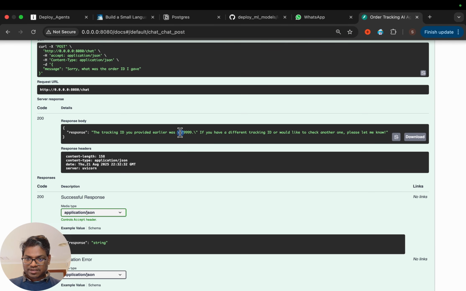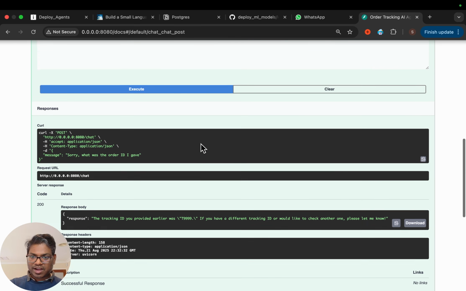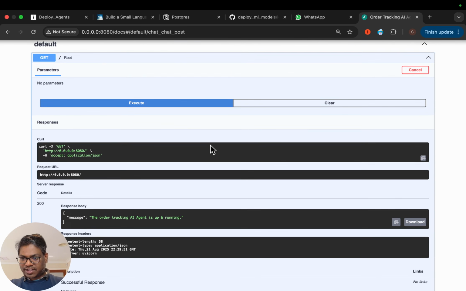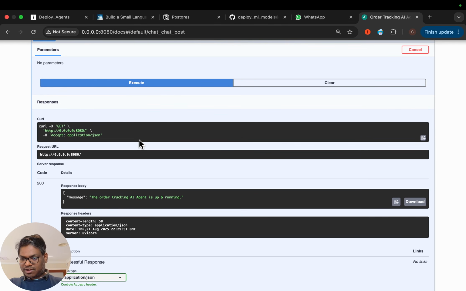Okay, so it says the tracking ID you provided earlier is T9999. Okay, so it's working as expected. Now, this documentation is good, as I said, because it shows you the expected input, the format, the payload type, etc., etc. But it might not be too convenient every time. You don't want to go here and type things. So I will show you 3 other methods to test this application.